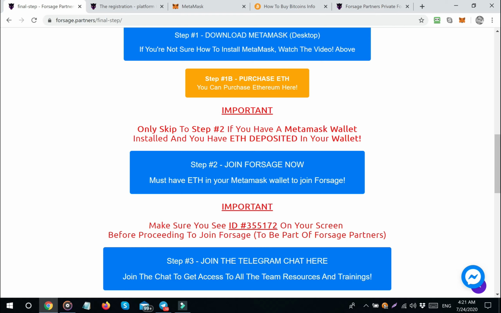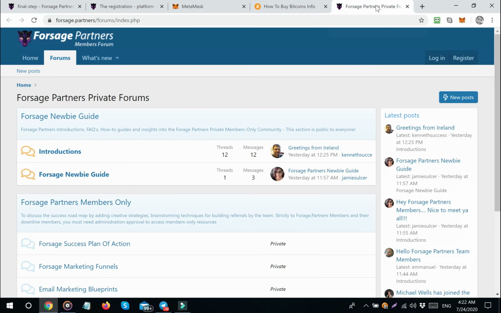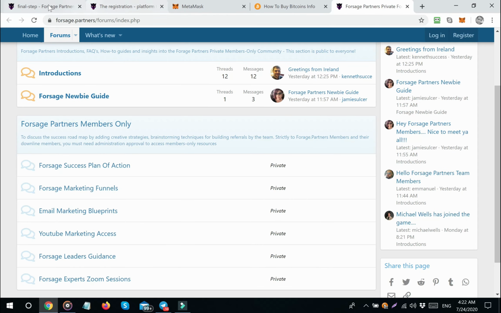Ideally, you want to try and get the first 6 slots in Forsage X3 and the first 6 slots in X4. It's because that's what's going to allow you to take advantage of Forsage Partners Team marketing resources, which includes exclusive marketing funnels, landing pages, WordPress-hosted websites on your domains, and much more that can help you build strong referrals under your downline. In short, Forsage Partners Team guarantees your success with Forsage if you are passionate, dedicated, and stay committed to our plan of action.